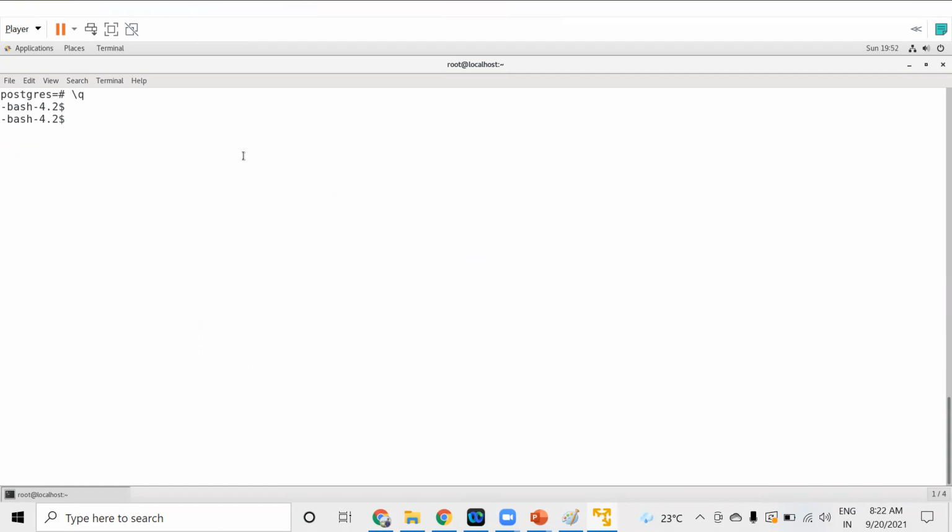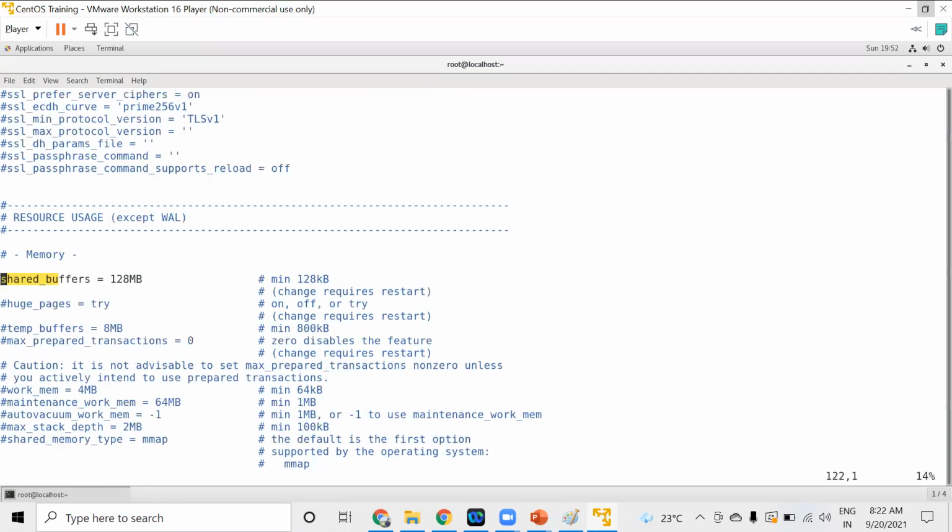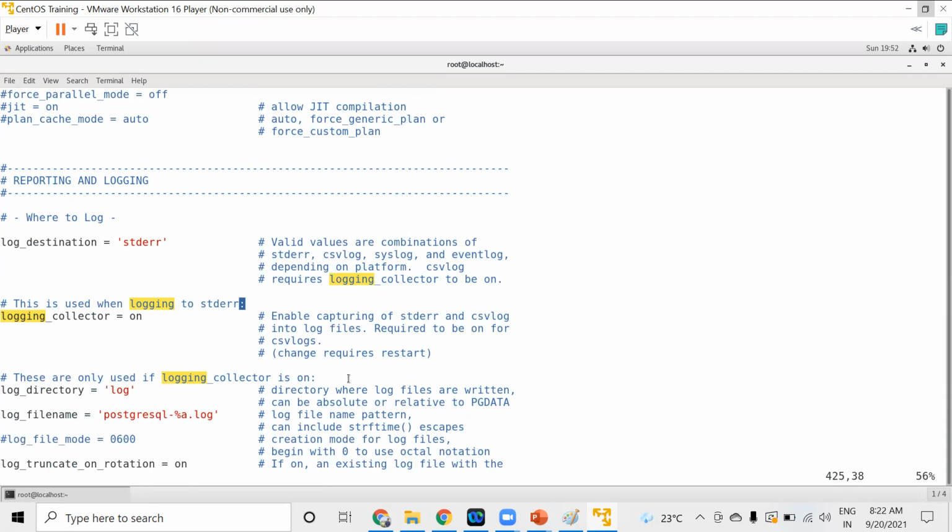So this is the configuration file, the postgresql.conf file. Under this configuration file, we have shared_buffers, set to 256. Then we have logging_collector. This requires a restart. Save and close.